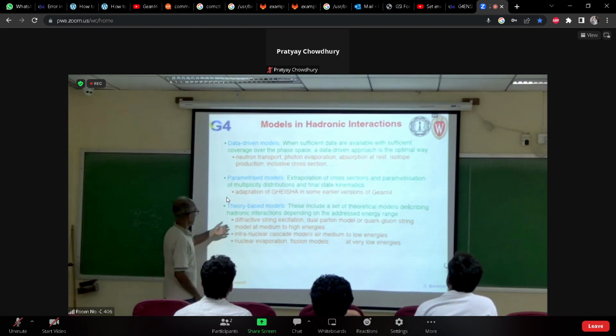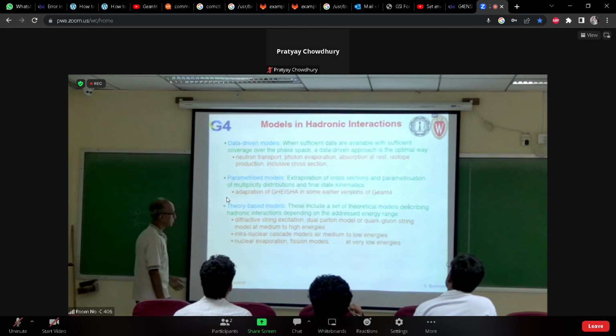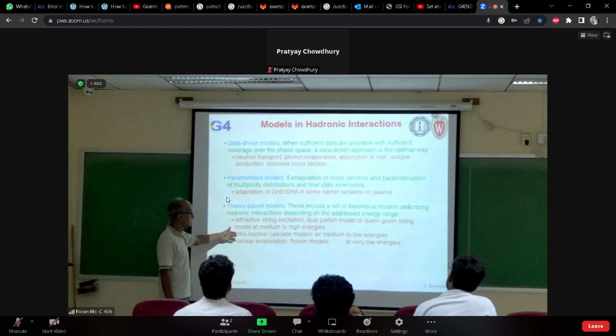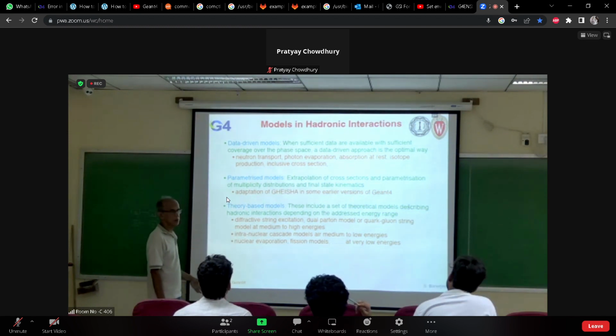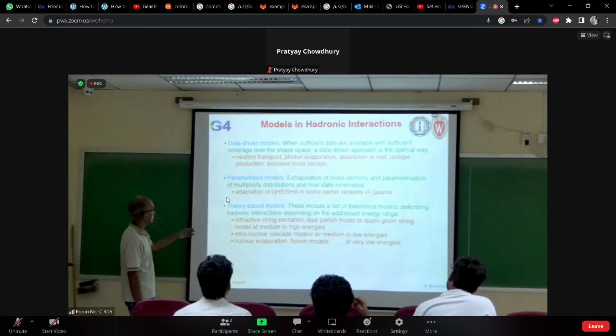And these models are for string excitation, intranuclear cascades, or the nuclear evaporation and fission models, and their validity is at high energies, medium energies, and at low energies. So these are the three things.